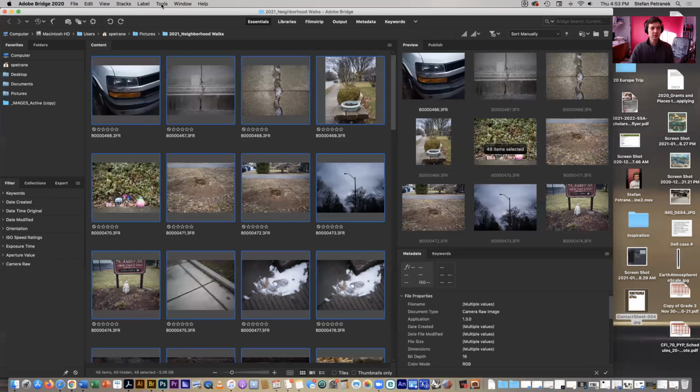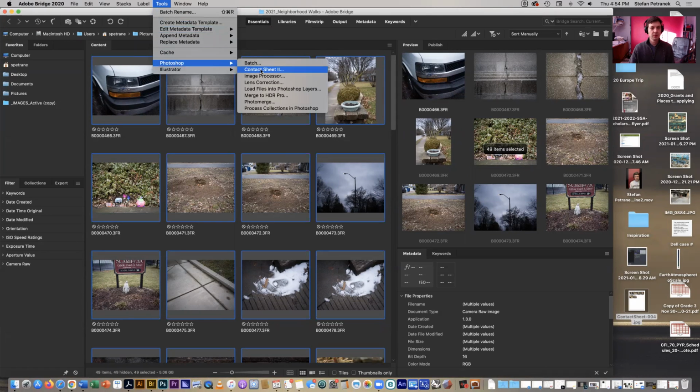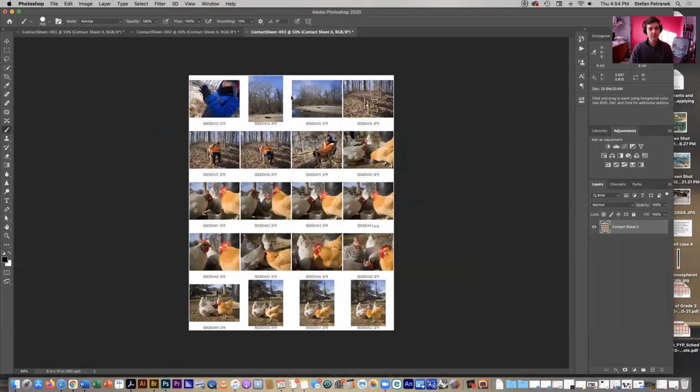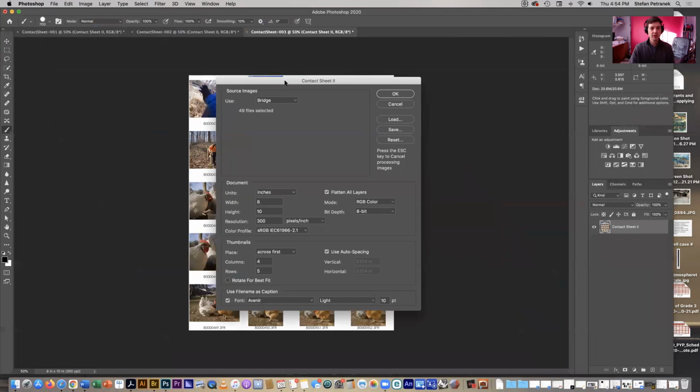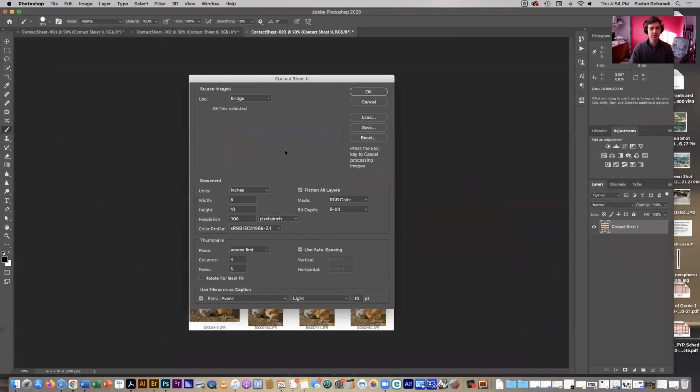and then go into Tools and go down to Photoshop and go to Contact Sheet 2. Don't know what happened to Contact Sheet 1, but you'll get a window here, and then what you'll need to do, pretty much not too much. There's a lot of settings here, but it starts out with an 8x10 sized document at 300 resolution, which is perfect for us.